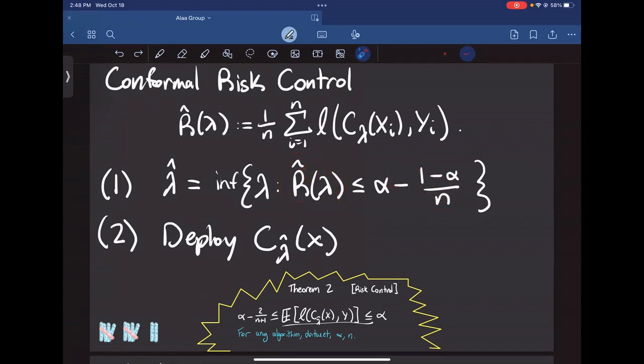And then we subtract this tiny correction term, 1 minus alpha over n. Okay, so we threshold our risk at a slightly conservative level, and that will give us the risk control guarantee, which is basically exactly the same as the coverage guarantee. By the way, if you set the loss to be 0-1 valued, then this exactly reduces to conformal prediction, the procedure from before. But it basically strictly generalizes it. This guarantee also essentially reduces to the same guarantee.